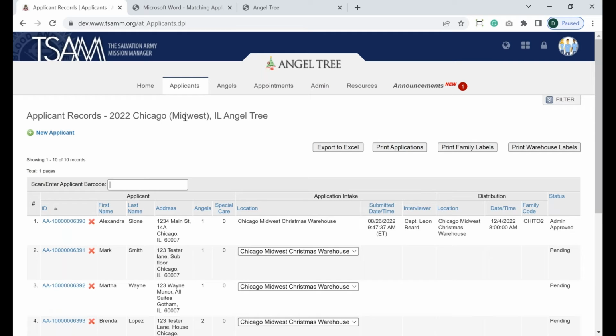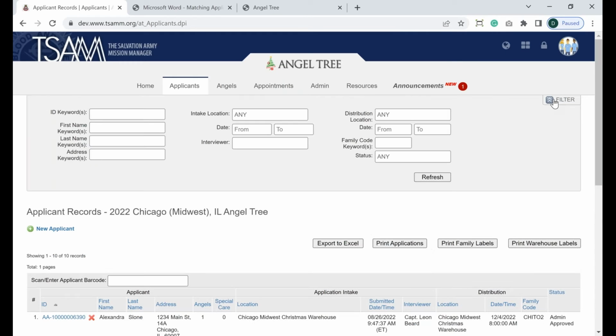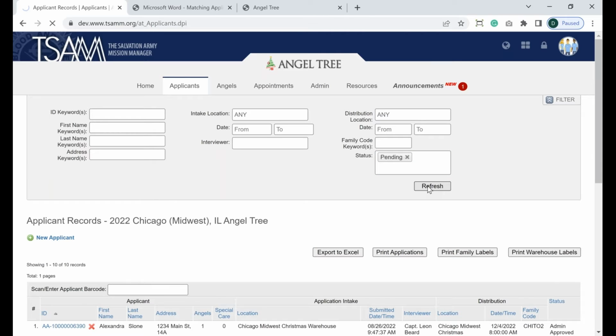To process applications, the first thing I'm going to do is come under applicants to applicant records. This is our main jumping off point for anything to do with applicants. This is where we see all of our applicants. You see we have a whole bunch here. I'm going to use the filter in the upper right corner, and I'm going to filter by status because I'm interested in processing the ones that are still pending. Not the ones that are draft that haven't been submitted yet, not the ones that have already been approved, but the ones that are pending. So I'm going to click here on status, and I'm going to filter the list to pending.